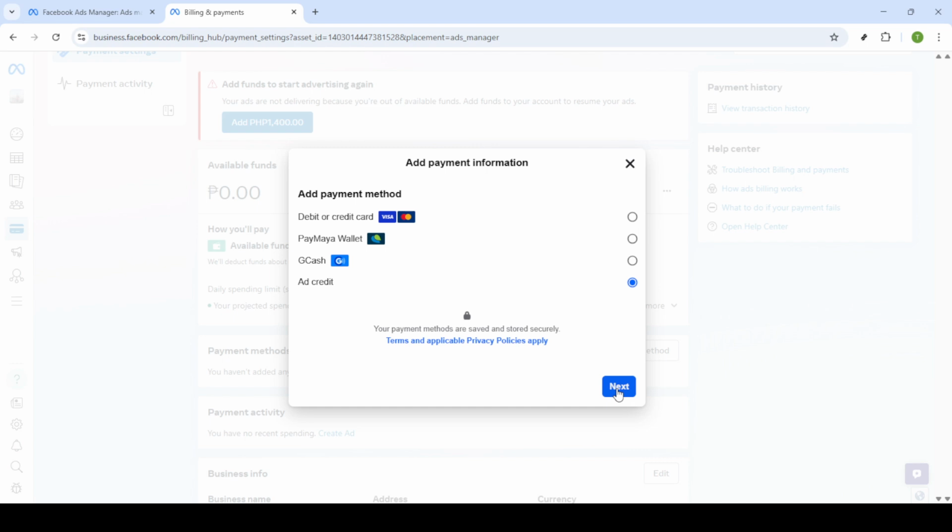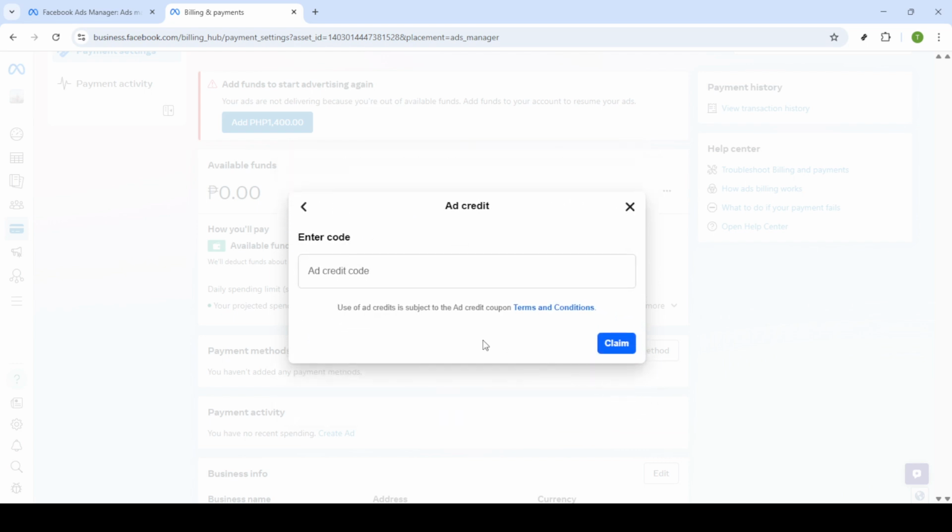You'll be prompted to enter your specific coupon code. Carefully input the code you have on hand into the designated field. It's vital to ensure accuracy here, as a correct code will determine your ability to claim the credit successfully. Finally, once you've entered the code, click on the Claim button. This action will apply your coupon to your account, and successfully claiming it means your voucher is now ready to use for your ad campaigns.